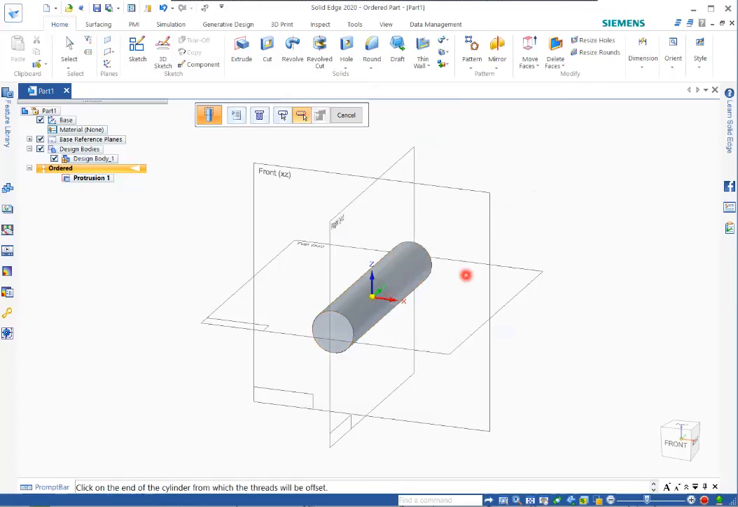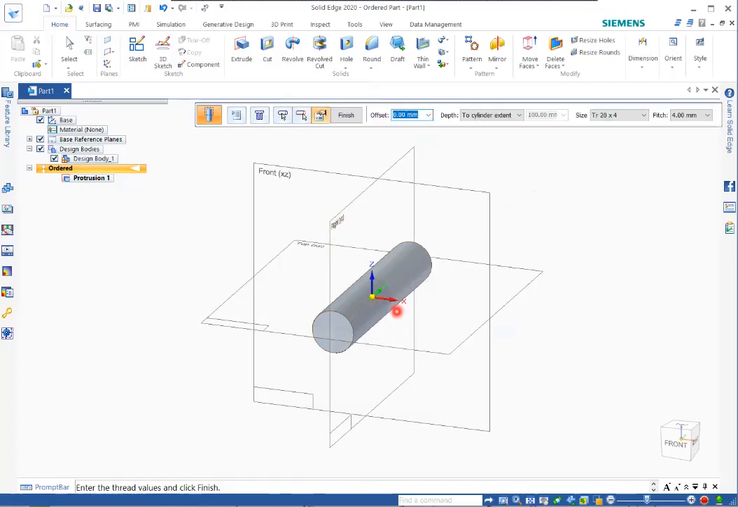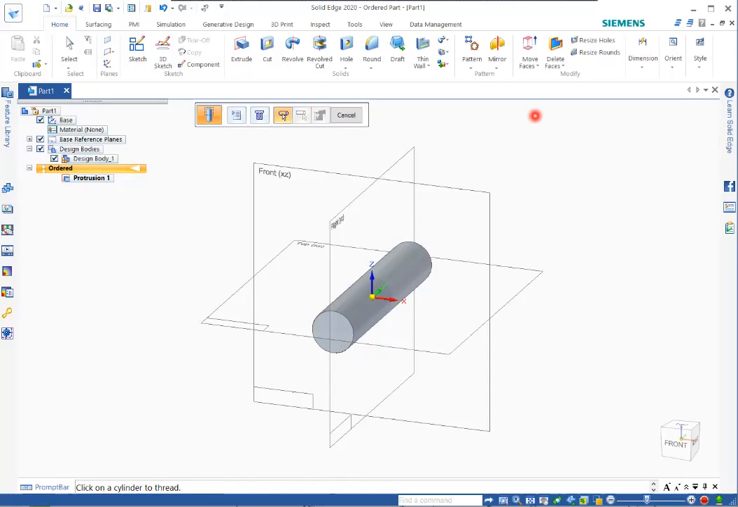Click. Then you can move, as you can see here, you can move to the edge of the cylinder. Click. And you can move to here to click on the finite value. Here, you can input the length of the thread. For example, put 20 here. So you have the length of 20.